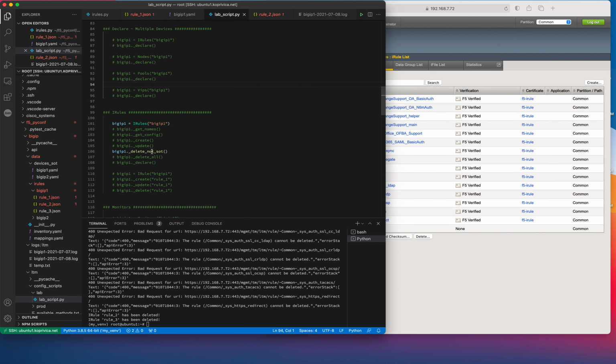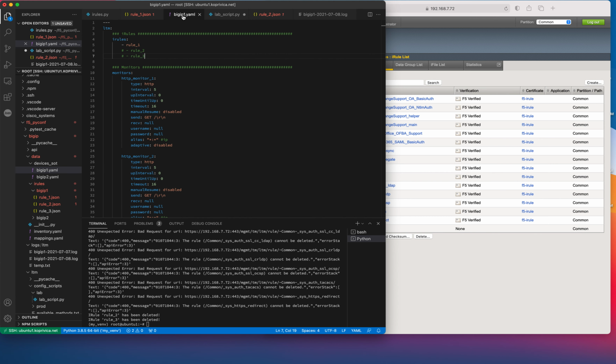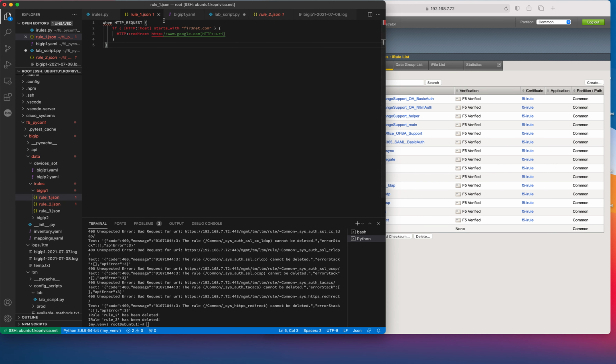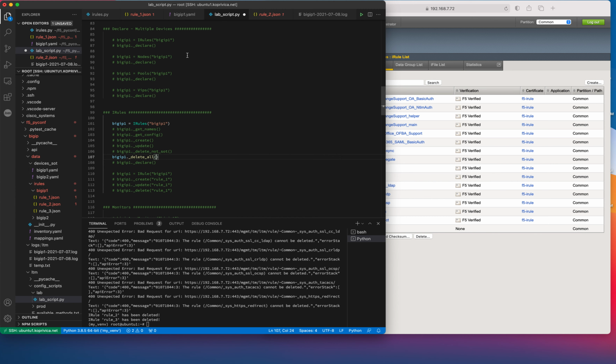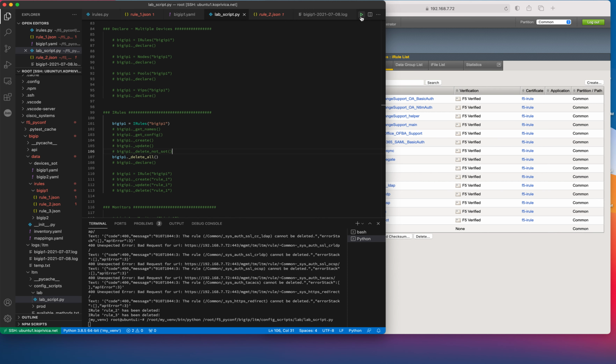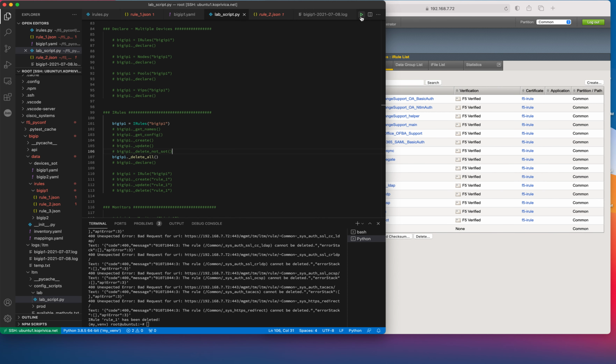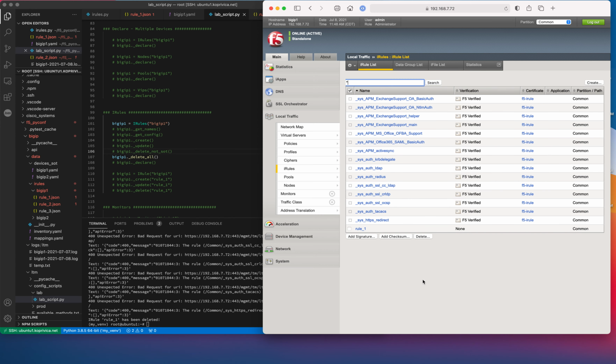Then the next method will be to delete all IRules regardless of what exists in the source of truth. So this method doesn't look into the source of truth. It basically deletes everything. So again, it's going to try deleting the IRules that have been shipped with the device. It will fail to do that, but it's going to delete the IRule that we created.